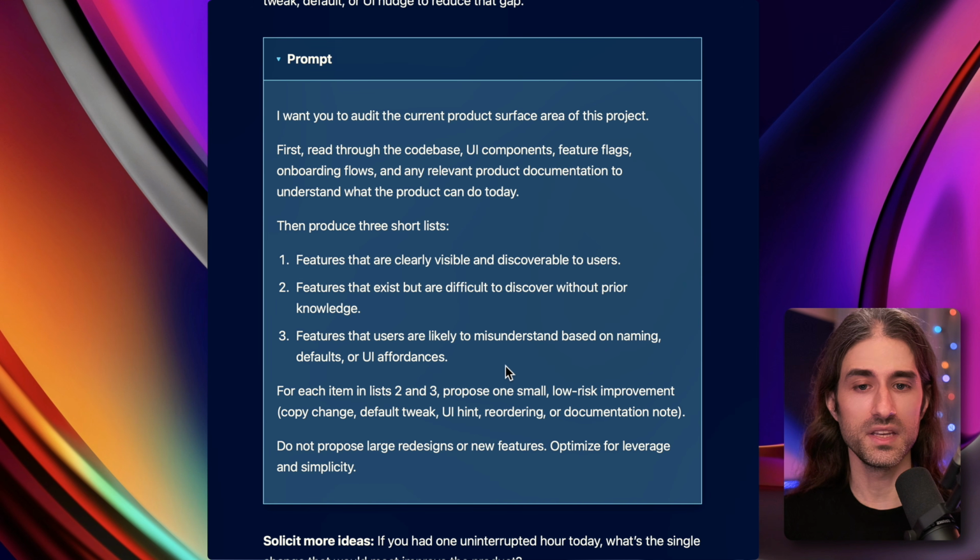For each item in list 2 and 3, propose one small low-risk improvement: copy change, default tweak, UI hint, reordering, or documentation note. Do not propose large redesigns or new features. Optimize for leverage and simplicity.